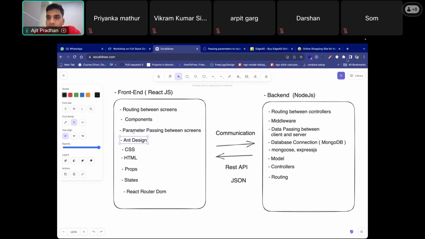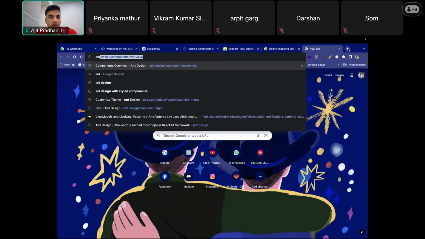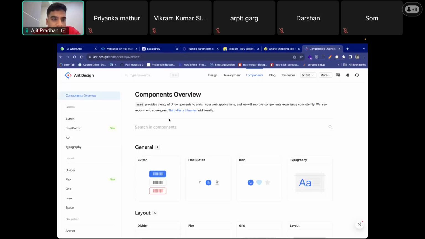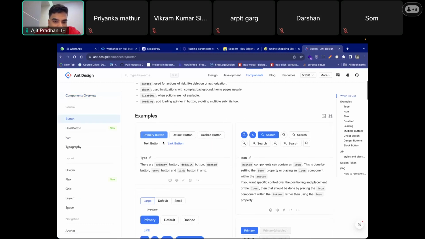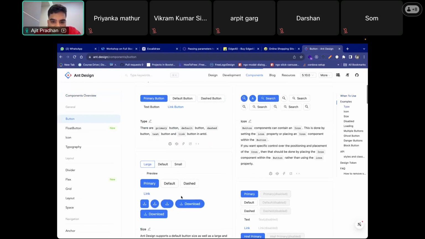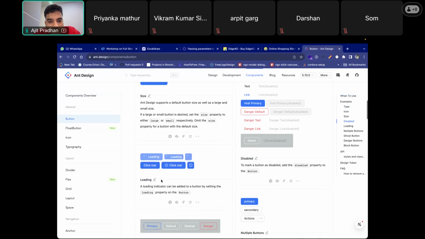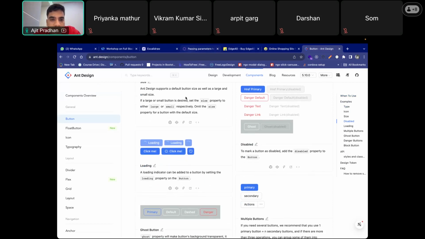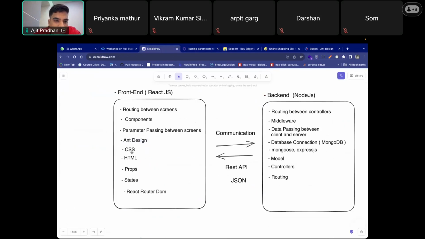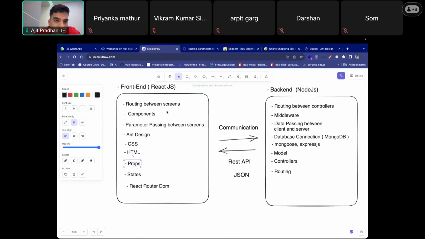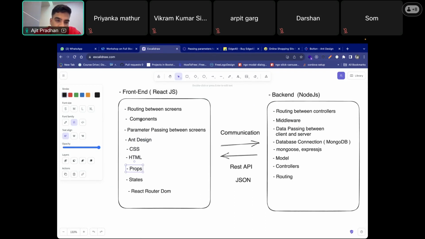It provides a few components. Let me go to Ant Design, and you can see this is Ant Design. When I click on the button, they provide this kind of button. All these things they are providing. Let's suppose we want a customized button, so we can apply CSS on top of this button according to our requirement.